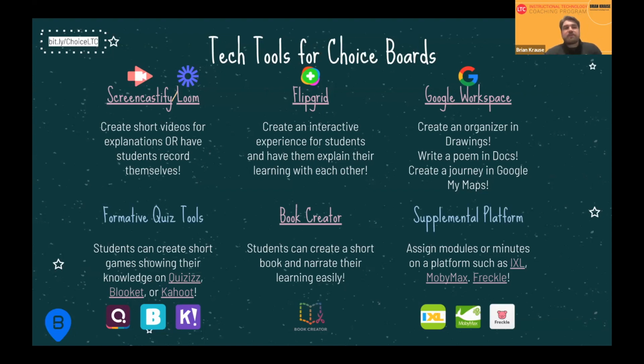And the last two boxes, Book Creator is a really popular one. It is a larger task. If you haven't checked out Book Creator, I suggest you do. Students can create their own storybooks with embedded voiceovers and cool elements that might take a little more time than doing something in Google Slides, but allows them to read like a storybook to show their learning.